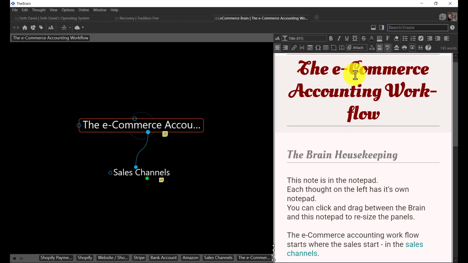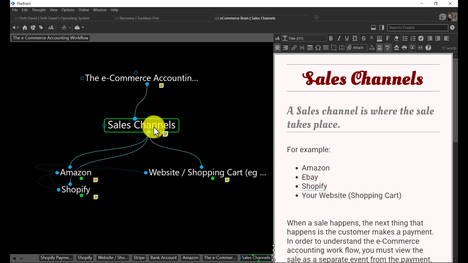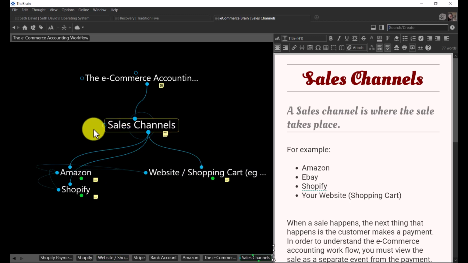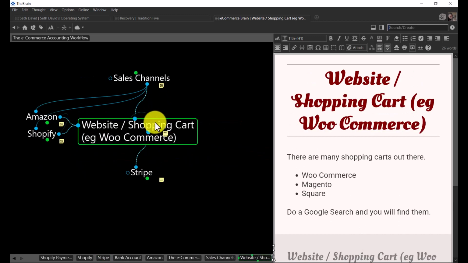I headed it off with the e-commerce accounting workflow, and then I've got the section for sales channels. As an example, I've got Amazon, Shopify, and then your website, whatever that might be done with. It could be WooCommerce, if it's not Shopify or something else. Now, as I click on each of these sales channels, we'll see the different payment methods it might connect to. On the website, let's say I just have Stripe.